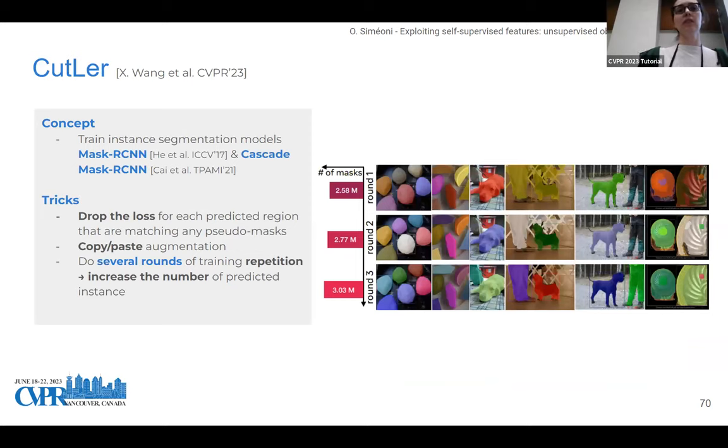And an update on FreeSOLO is CutLER, which is presented this year at CVPR, as I was saying before. Here again, they are taking an off-the-shelf Mask R-CNN, Cascade Mask R-CNN, that does instance segmentation, and they have a few tricks to make it work. The first one is that they will drop the loss for predicted regions that are not matching any of the masks. They don't want to handle the noise in the pseudo-masks, because you don't want to force every pixel to be exactly like the coarse mask, since it might be a bit noisy. So that's helpful.